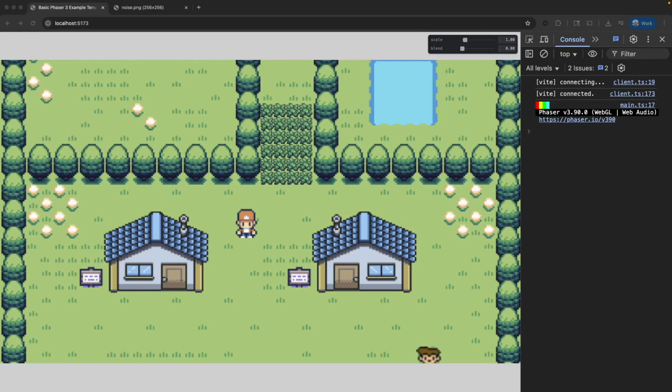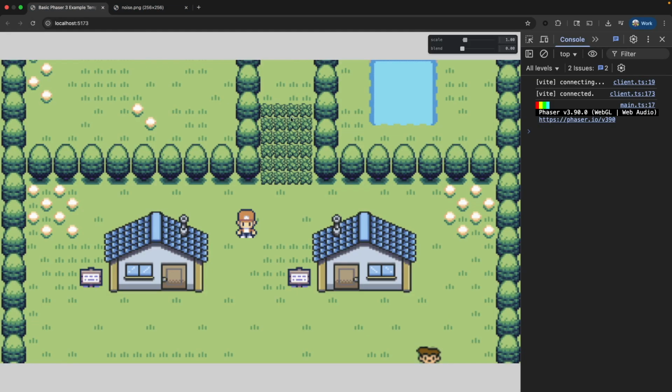Hey everyone, in this quick Phaser tutorial video, I'm going to show you how to pass a texture to a custom shader pipeline in Phaser 3. This opens up a ton of creative possibilities, from noise-based effects to distortion, glitch, fog, or even custom transition masks. For this example, we're going to take a noise texture and blend it with our scene renderer, giving us a grainy static-like overlay.